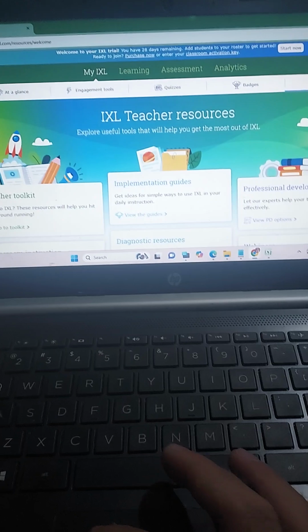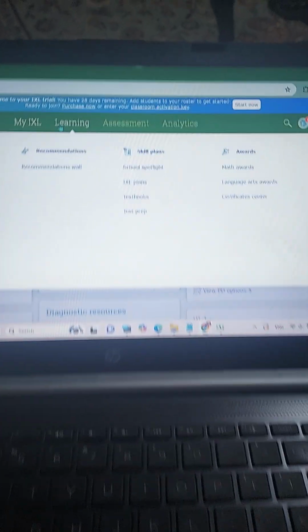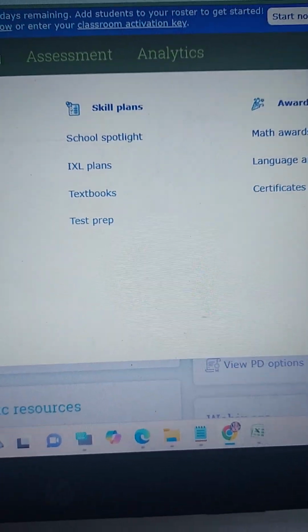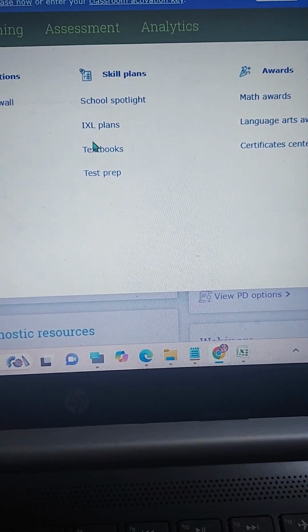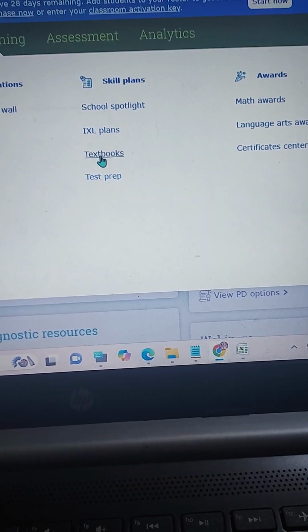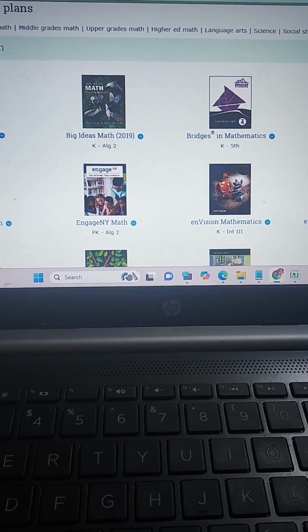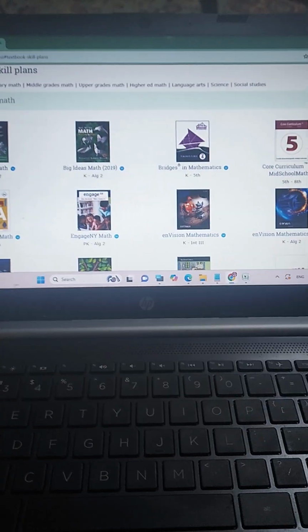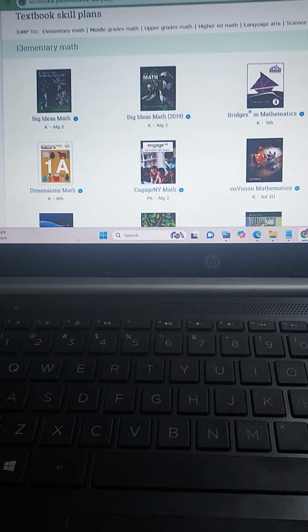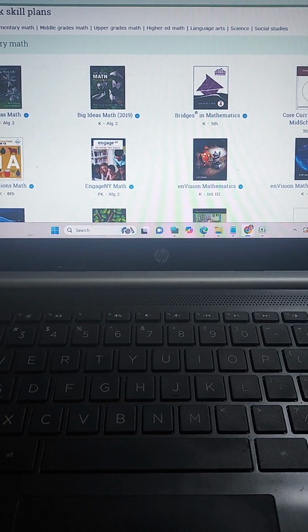The other part we would recommend going through is the learning section, especially the skill plan. You can create an IXL plan for your students. There are textbooks, which include different books for math, science, and language arts. We noticed the science book we use in our school is not listed. We can request that IXL add it.